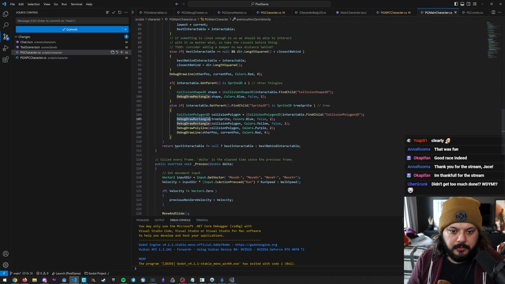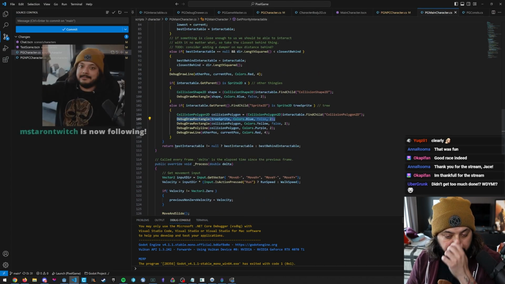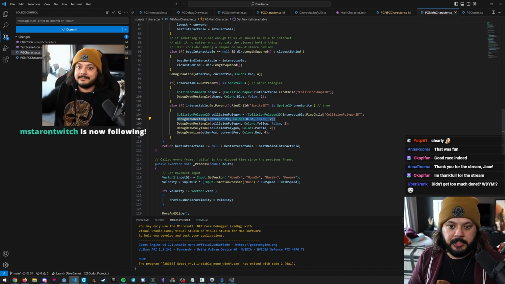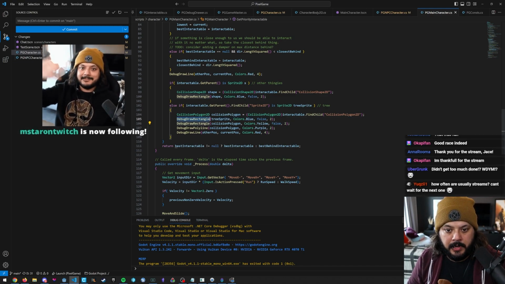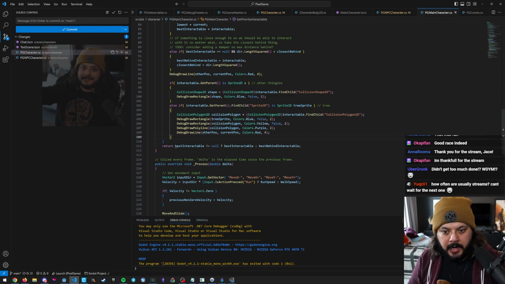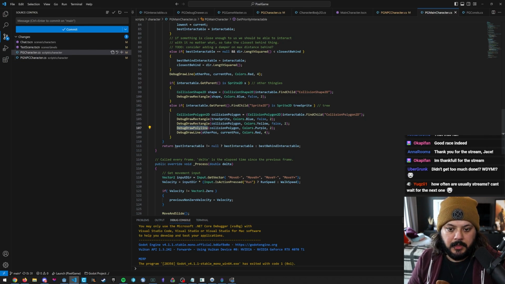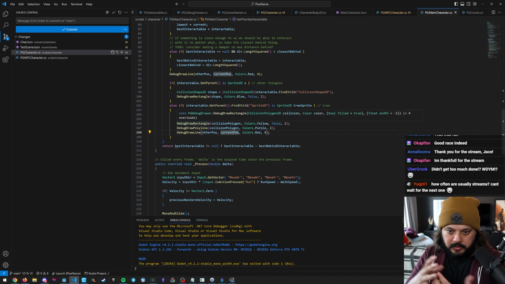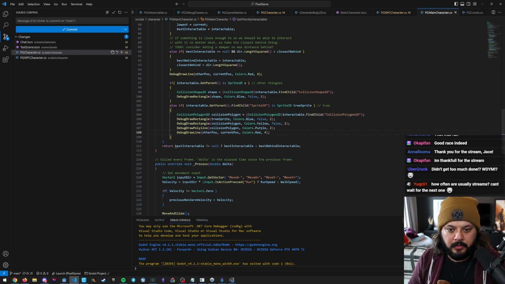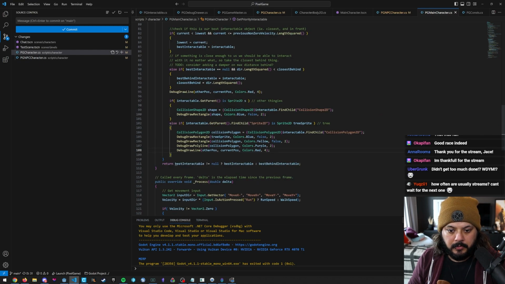I can just call them like this, and I can call them from anywhere. I don't have to call them from the draw function or anything like that. I can pass an entire sprite in, and it'll draw a box around a sprite. I can pass an entire polygon collision in, it'll draw a box around a polygon. Of course, I can just specify the rectangle that I want to draw, or a circle if I want to draw a circle.